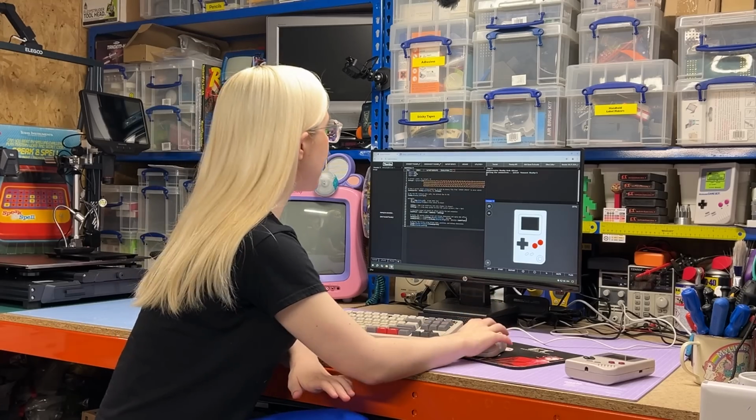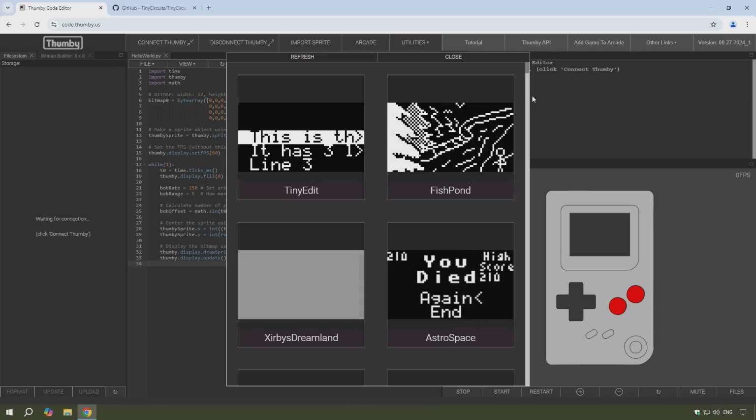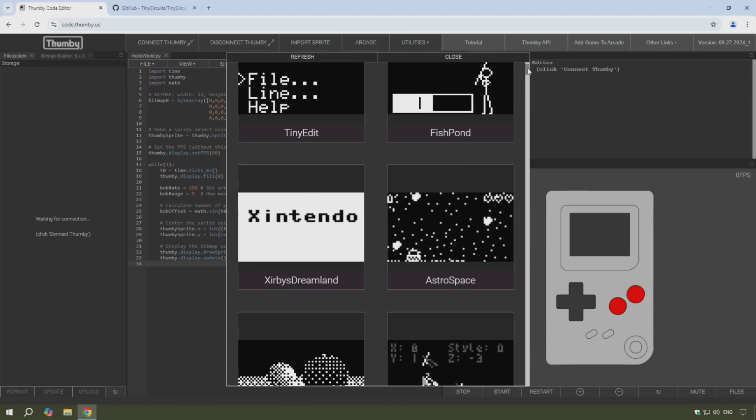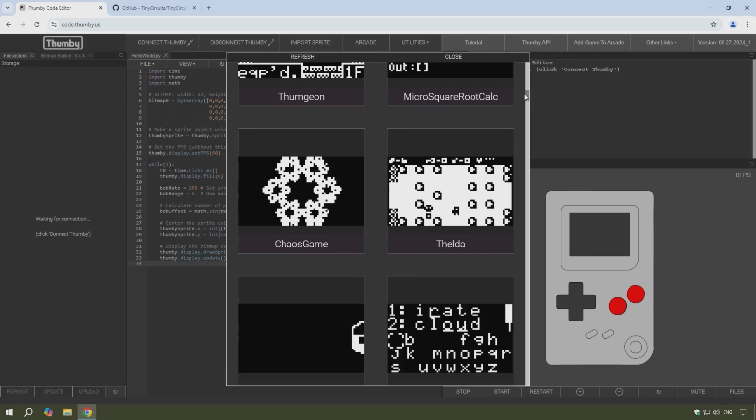There's also a library of community-created games that I can access by just going back to the Thumby code editor and clicking Arcade up here. And it gives me a nice list of these games with a bit of a preview of what the game is. And there's loads of games on this list.